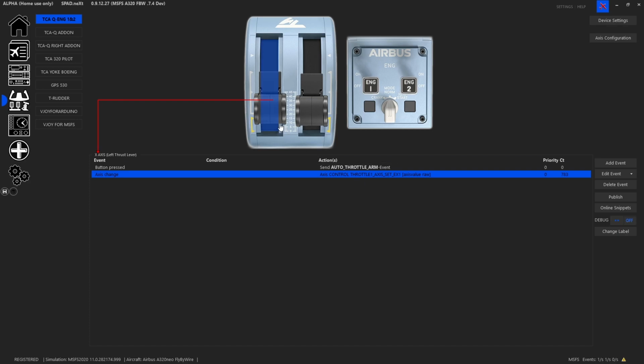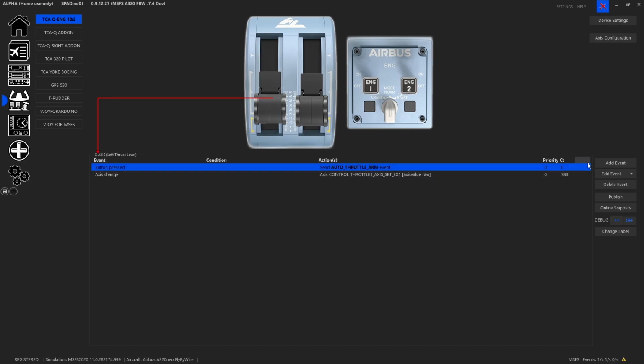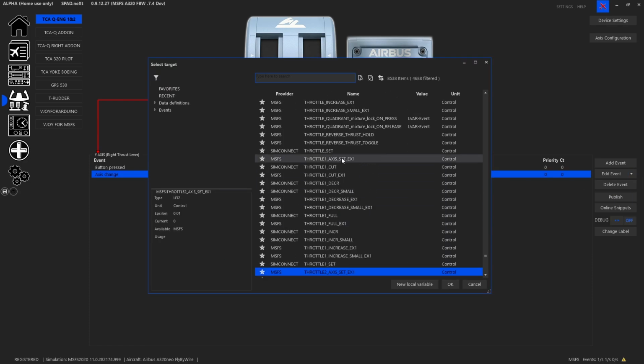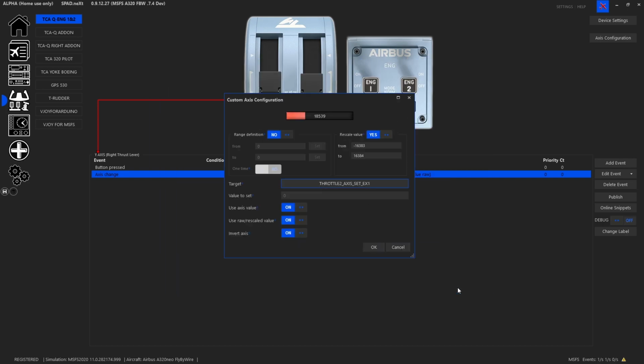Now the easiest thing to do is just click on this, copy all events, click on the next one, paste them, and then you just come in and you would have changed it from throttle 1 axis, come down to throttle 2, and you would have been done.